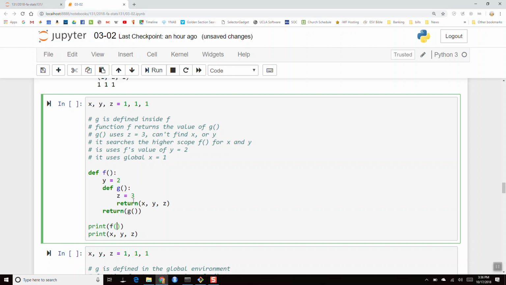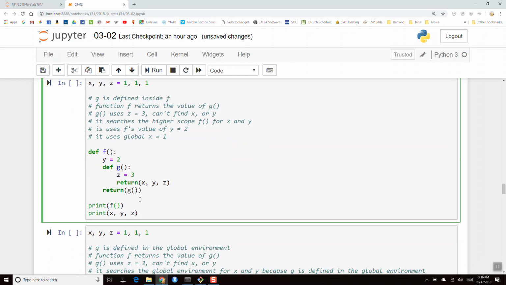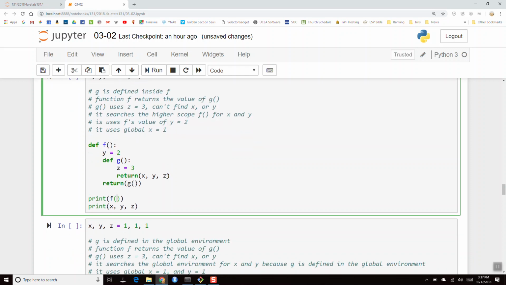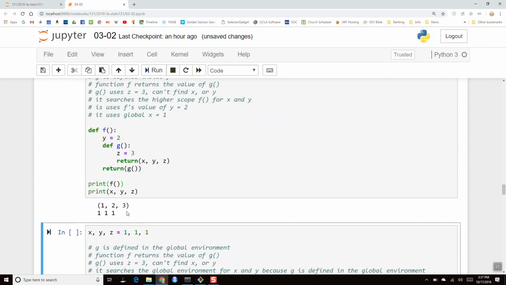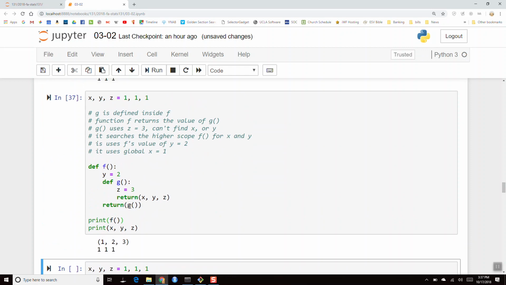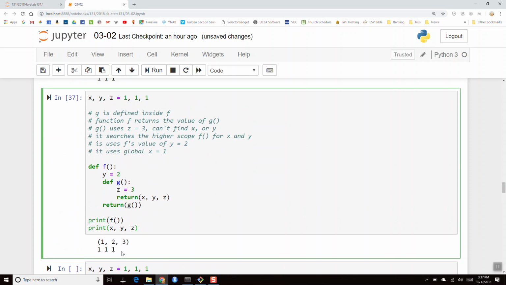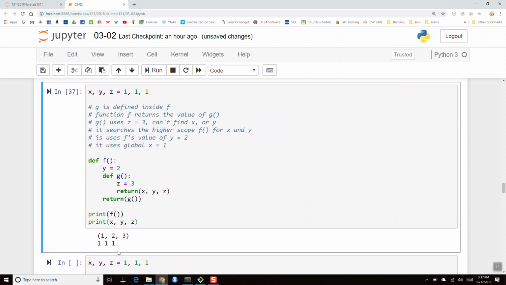And so g is defined inside f. And it assigns 3 to the value z. And so it's going to return x, which it doesn't find anywhere and uses the global value. Y, it checks the higher scope and it's going to find 2. And z, it's got its own value right here. And so it's going to get the values 1, 2, and 3 for x, y, z. Okay? But again, if we ask for the global environment values of x, y, and z, we have 1, 1, and 1.